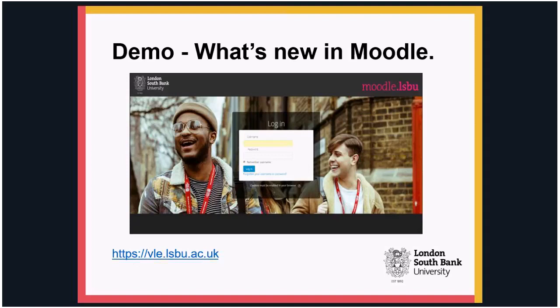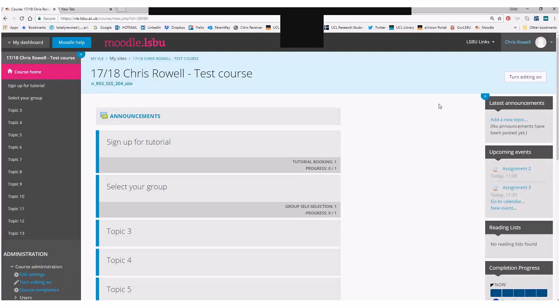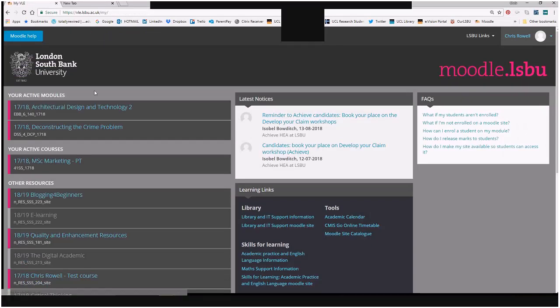So I'm just going to change the screen now, and as I say, I'm going to go to the live demo. I'll click the relevant buttons now, so in the next couple of seconds you should be able to see in front of you on the screen the Moodle page. So what I've done here is I've got a test course, so this is my kind of sandpit area, and in here I've set up the three new features. But before I do that, let me just go back to the dashboard.